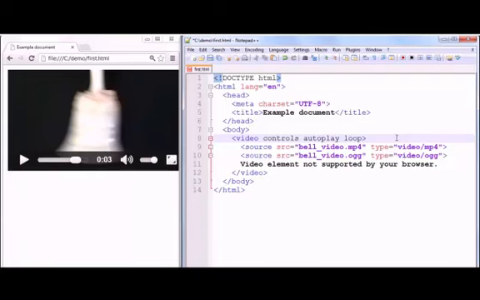The audio and video elements are welcome additions to HTML5, and this video has only covered the basics of using them. But if you're interested in more details, there is a lot of information out on the internet that can help you learn more.